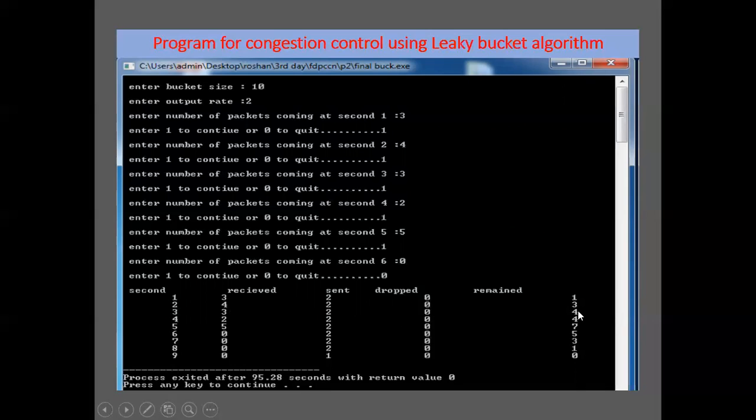Like this, we are going to print the remained packet in the bucket. So at the end, the packet received is 0 and remained packet is 1, so the sent item will be 1 here. Okay, so this is the output we will get for this program. In the same way, we are going to print it. For this, we need to write the program.